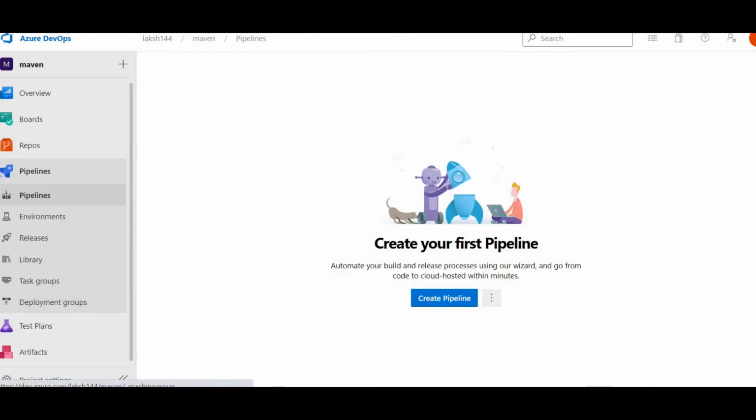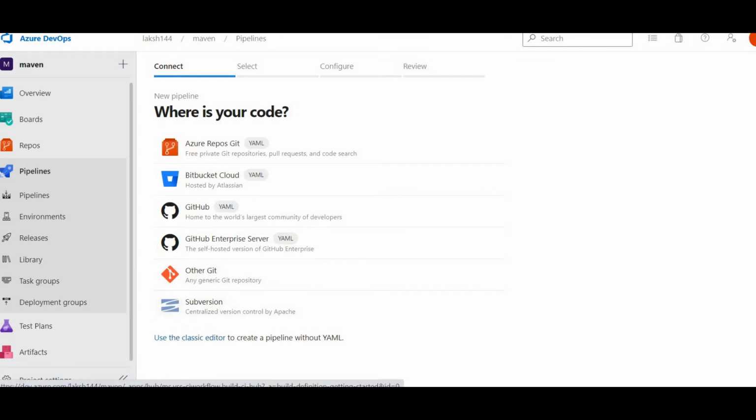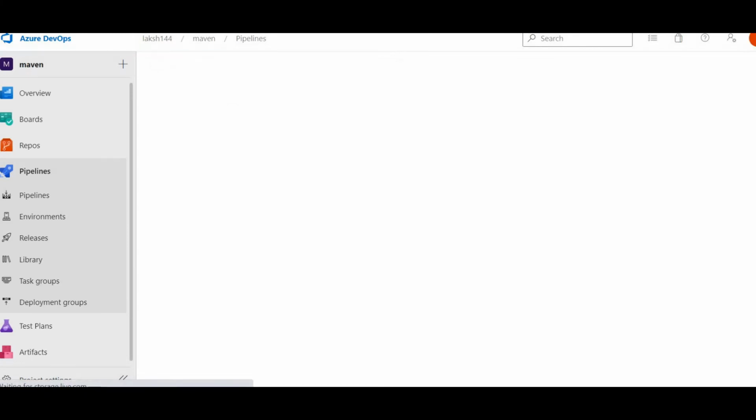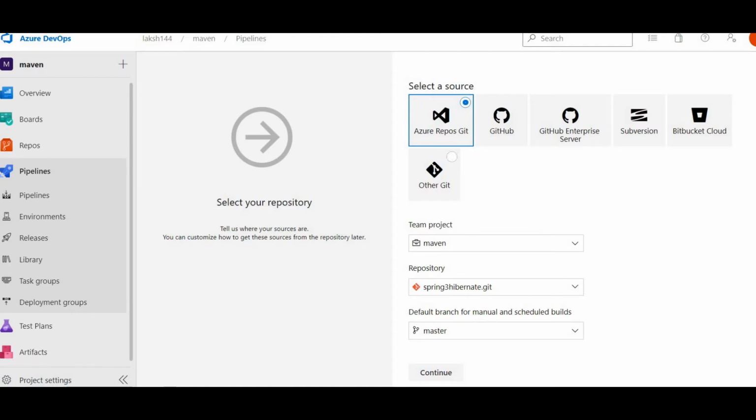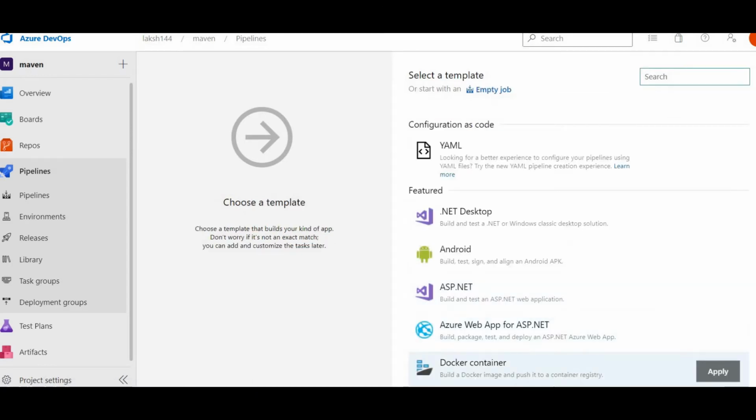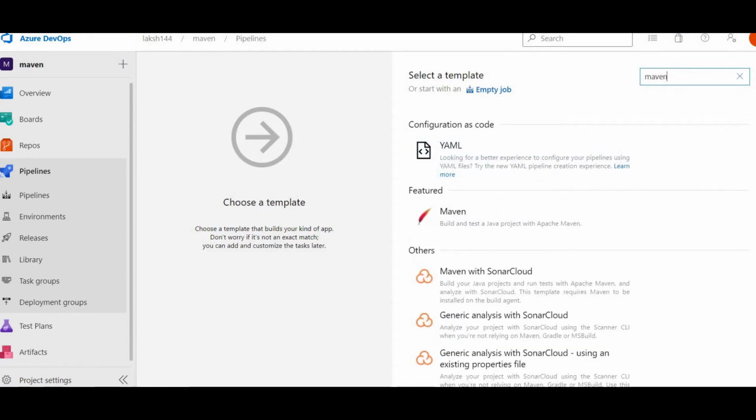See, the source folder consists of these files: pom.xml, docker file, docker compose file, nginx docker file. Let me go to pipeline. We will be creating the build pipeline first. I will be using the classic editor because that is easy for beginners. I am selecting my source Azure repos git because all my code is now hosted in Azure repos only. Team project Maven, repository automatically selected, spring3 hibernate.git, default branch master. Since I am building a Maven project, I will be using a Maven template: Build and test a Java project with Apache Maven.